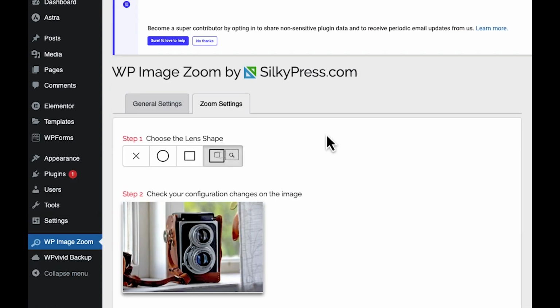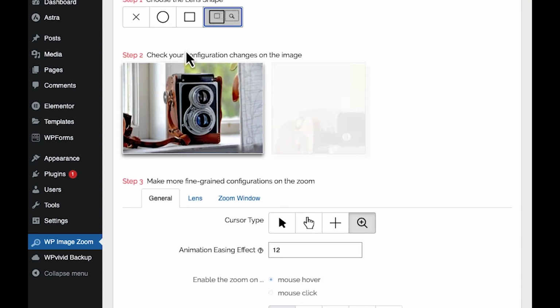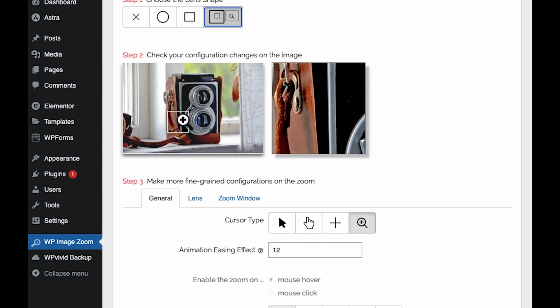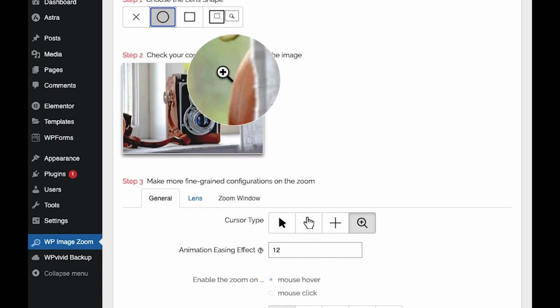So from the WP Image Zoom, I have the general settings and the zoom settings. Now the first option here is to choose the lens shape. Now you have the X shape, you have the circle shape and other shapes. So I'm just going to go with the default shape here, which is set to with zoom windows. So I'll scroll up. I'll go to the next option, which is to check my configuration change on the images. So you can see the default lens shape here. I can see the preview here. And if I set it to circle, I'll see the preview here. But I'm going to use the default settings here.